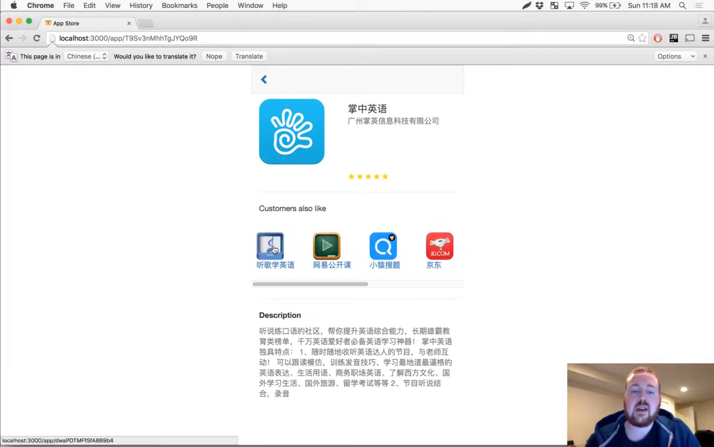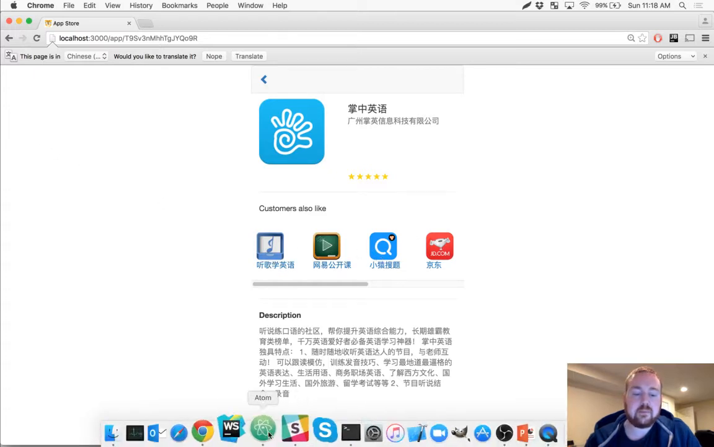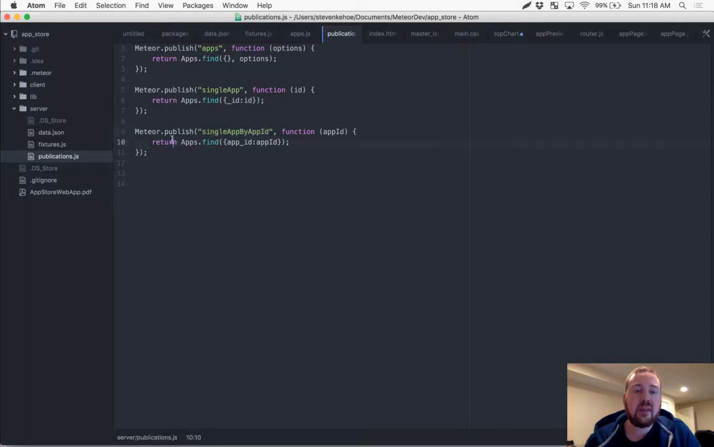We want to show the icon and the name like we do here. So we're going to use that app ID to look up and subscribe to just each one of these that we care about. And as you can see, similar to apps.find _id: id, here it's apps.find appId: the app ID that got passed in. So these two are very similar. One's filtering on MongoDB ID, one's filtering on or querying on app ID.